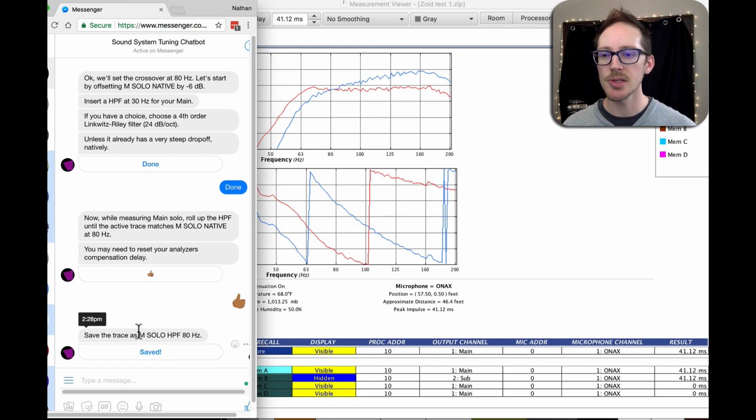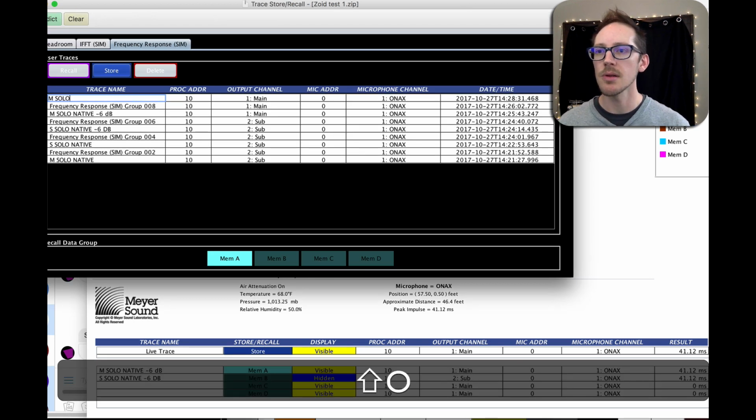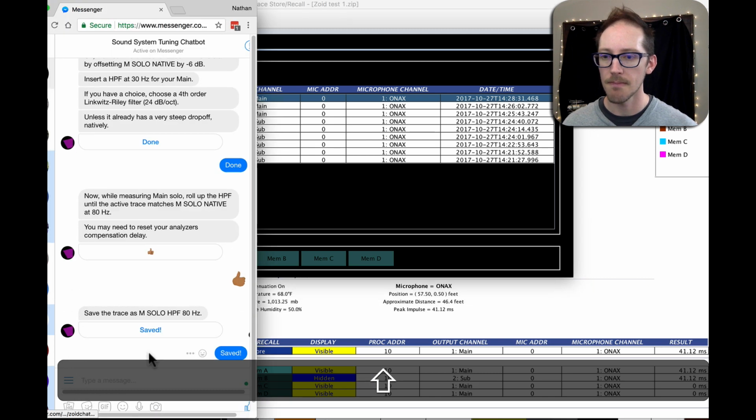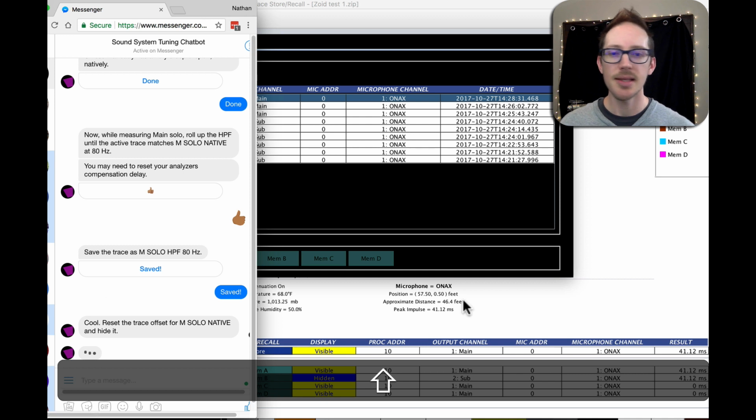Save the trace as M solo high pass filter 80 Hertz. And we'll go ahead and recall that. Now what? Reset the trace offset. We already did that. Our workaround for mapXT.